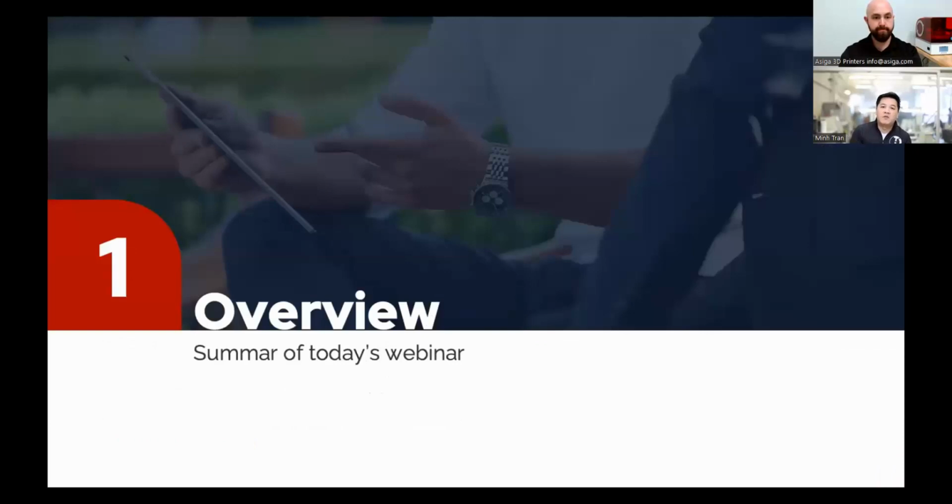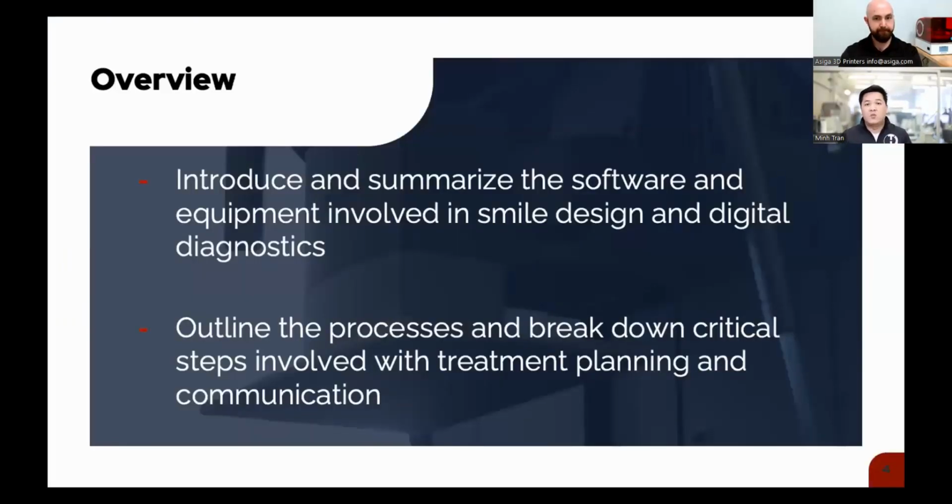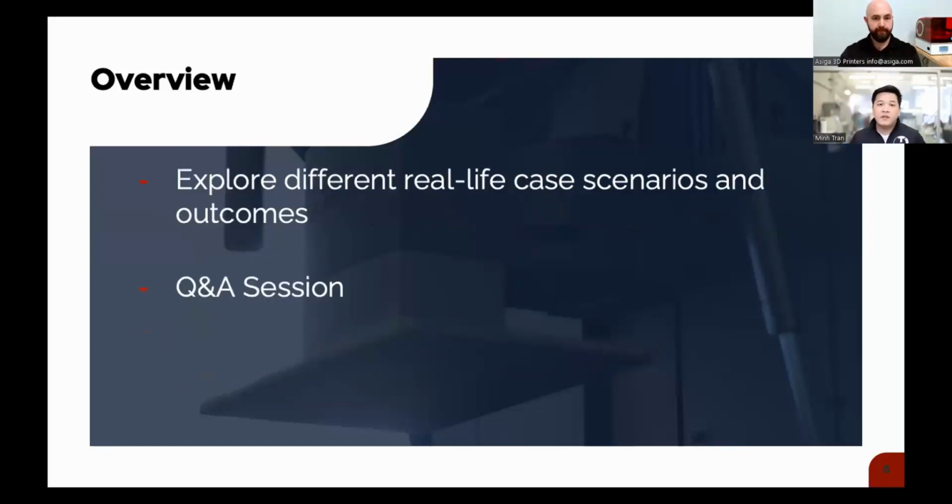So let's go over a brief summary of what we're going to try and cover today in the roughly hour or so that we have together. We're going to start with a summary and introduction of the software and equipment involved in creating smile designs and digital diagnostics. We'll also have a look at the processes and highlight a few key steps involved with treatment planning and communication. And of course, we're going to be exploring some real life cases and scenarios that maybe you'll encounter yourself when working with digital diagnostics. Finally, we're going to spend maybe 10, 15 minutes at a Q&A session where we can take a moment to discuss any questions related to today's topic, or even if it's related to general smile design, diagnostics, or anything else in terms of 3D printing or digital dentistry as a whole.